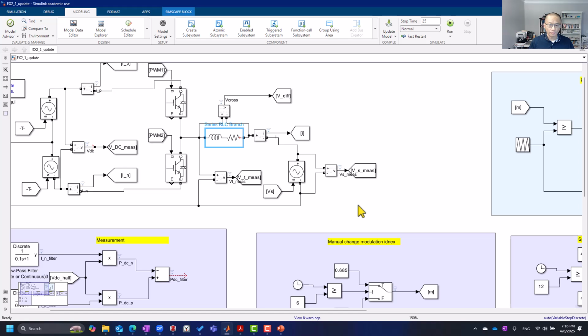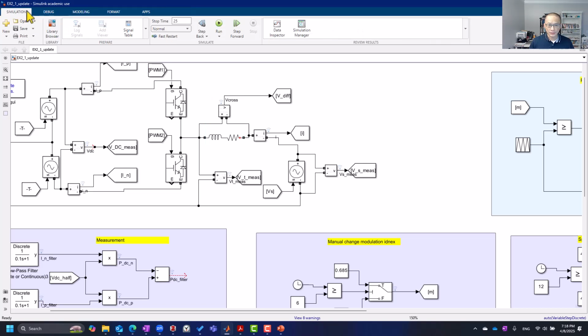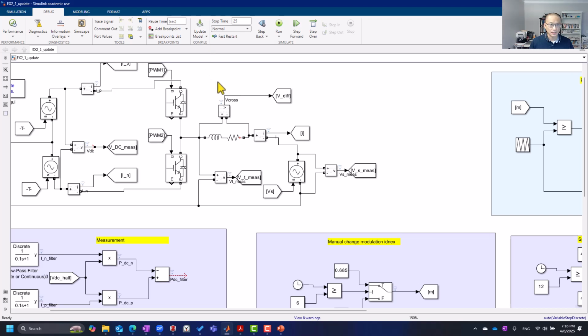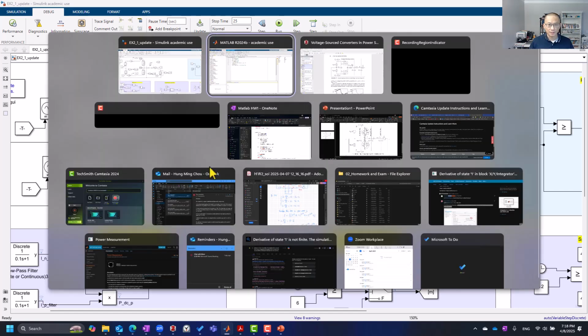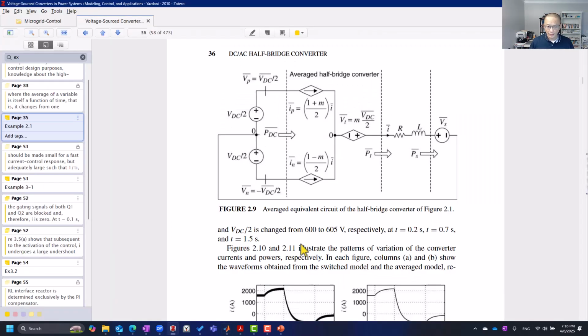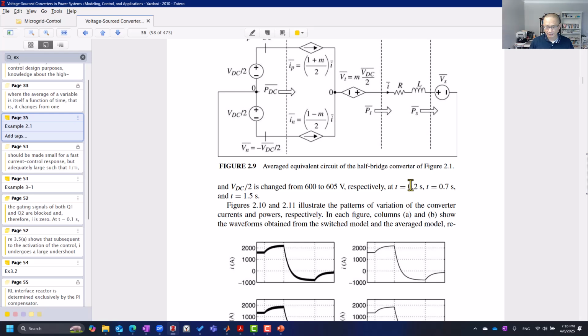All right, so we can run this simulation here. Let's run it very quickly. Here it's different from the homework. In the homework, the transition times are at 0.2, 0.7, and 1.5. And in our simulation, we need to wait until we reach a steady state, and only after we reach a steady state do we apply the disturbance.